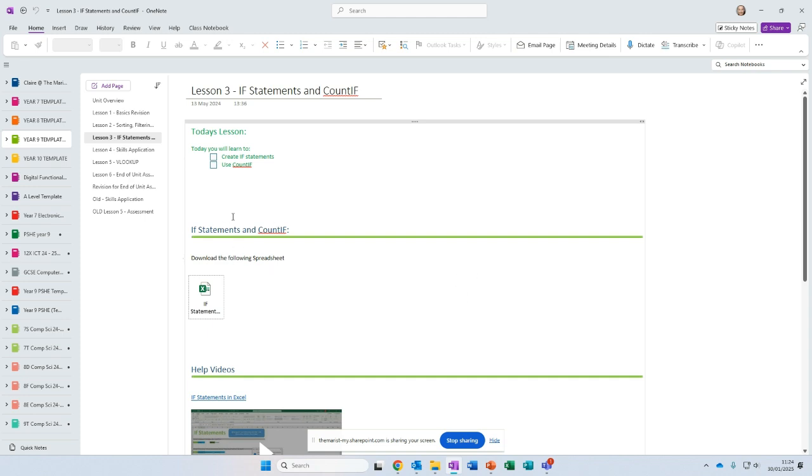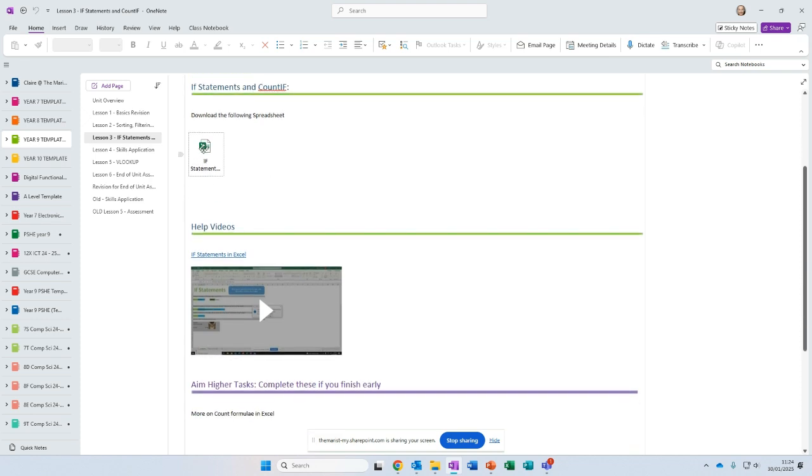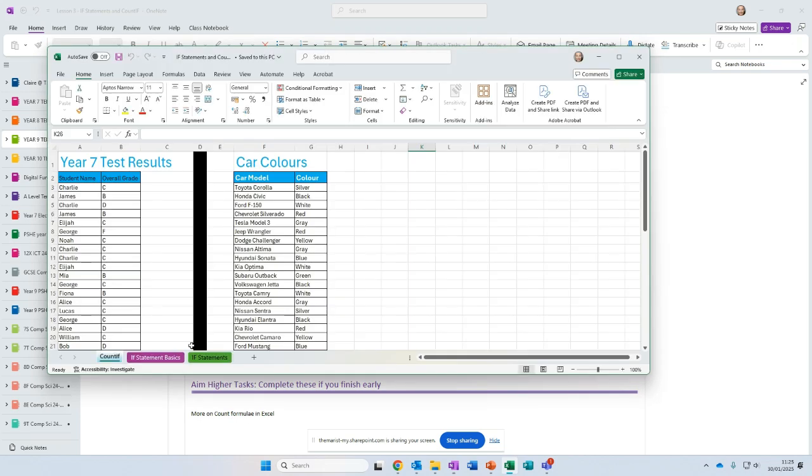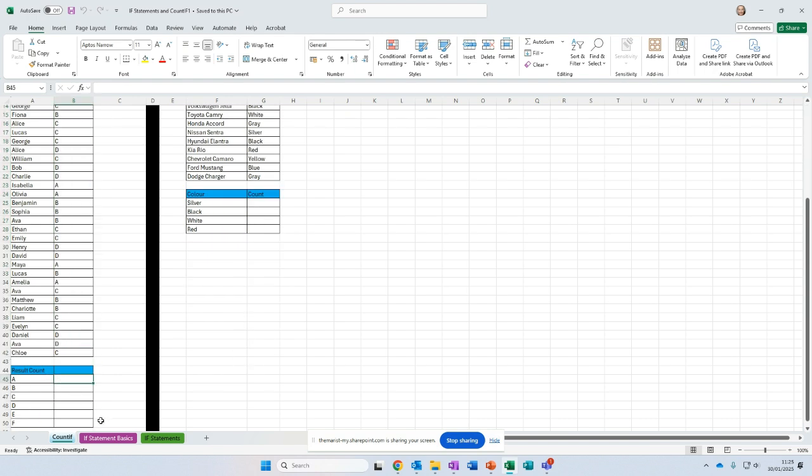Okay, so in this lesson, you're going to practice using if statements and COUNTIFs. You're going to download the activity and open it up from your downloads, and it looks like this. The first thing, we're going to use a COUNTIF to find out how many of these results are equal to A. So equals COUNTIF, open brackets, and it gives you the hint here.